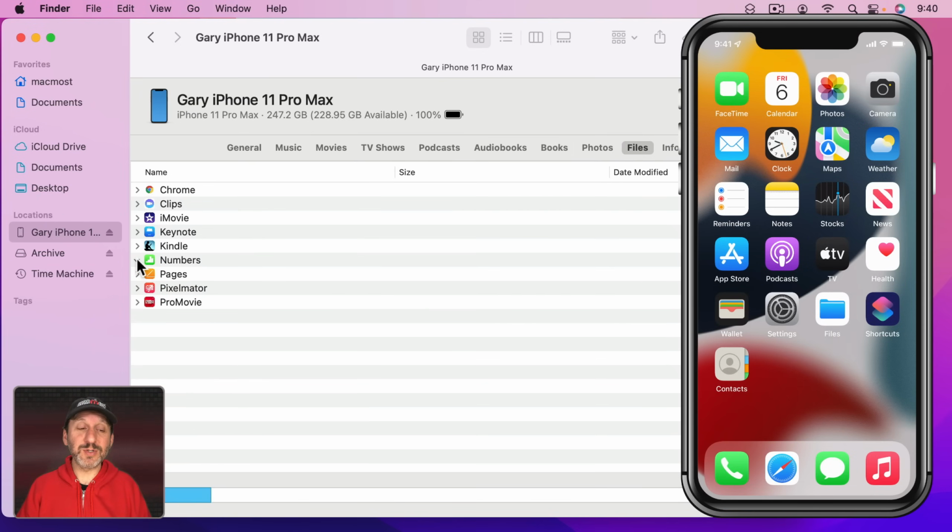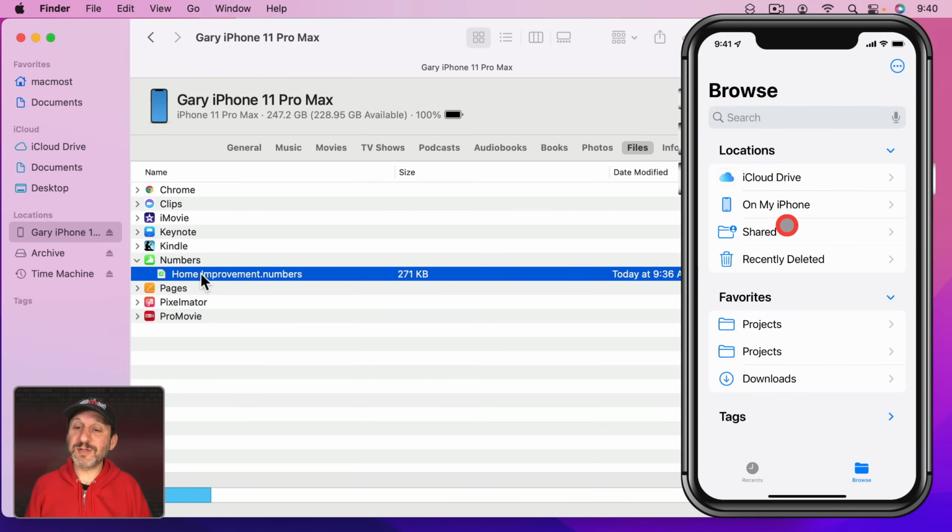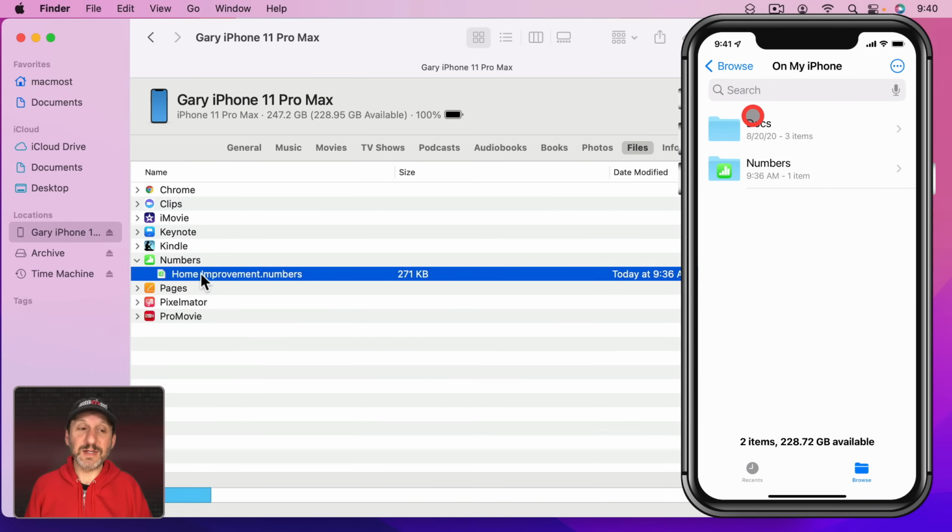If I look at Numbers for instance, I'll see that exact same file that's in here in the Files app under All My iPhone. You can see Docs and Numbers. And there it is. So this will show files stored by apps. You can actually see more apps here than I will see in the Files app. Some apps actually have their own kind of private storage space.